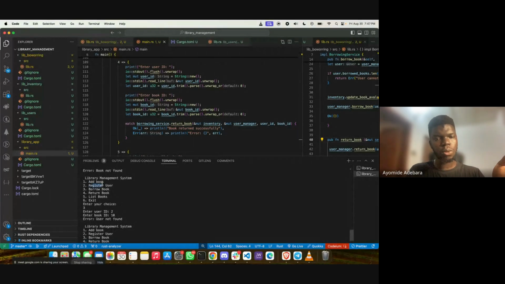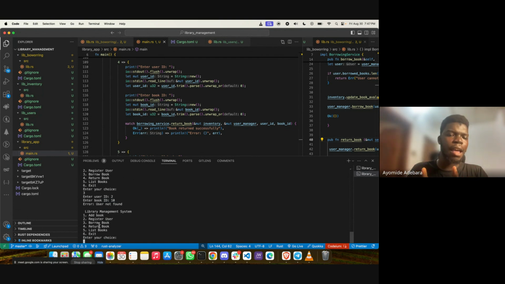So now we have tested register and add book. We've also tested the errors that are returned whenever we have a user ID that is wrong or a book ID that is wrong. Now we want to actually borrow a book. And if we borrow the book, we want to then see if we can borrow the same book again. So to do that, I'm going to create another user. The first user is going to borrow that first book, and then the second user will try to borrow the same book. What then happens?